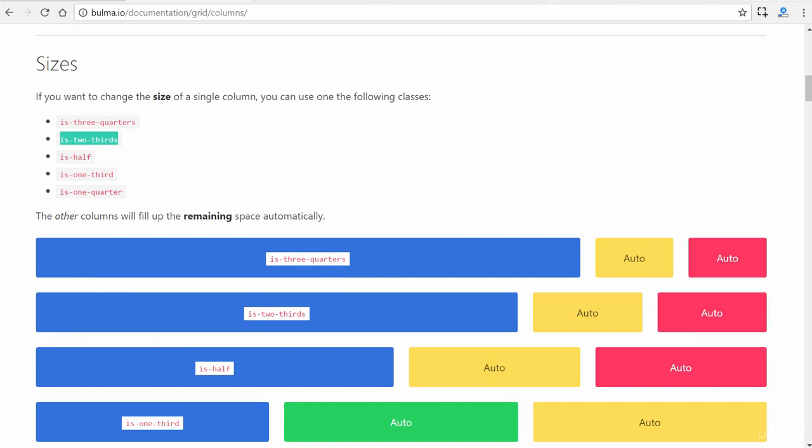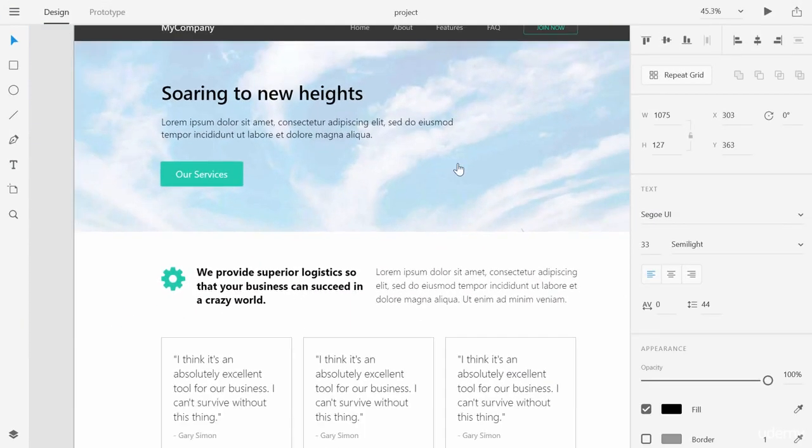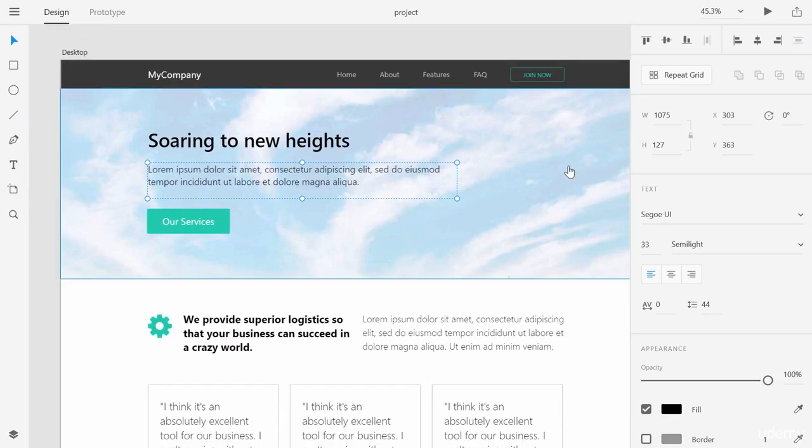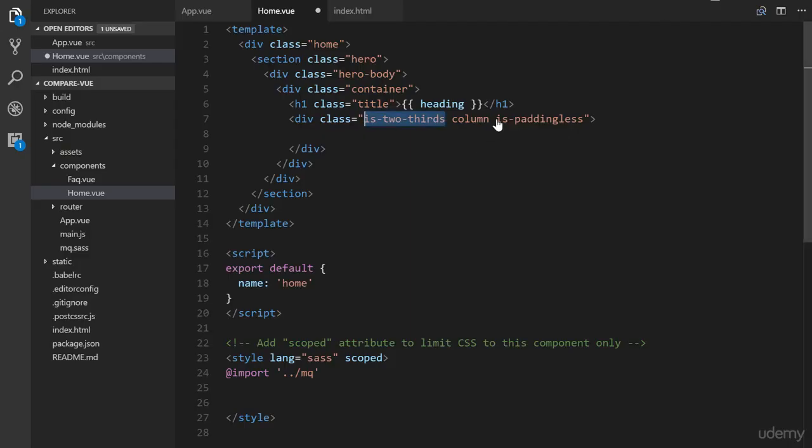And the reason we're adding that to that specific HTML element is because we have right here this subheading, and notice we don't want it to go all the way across. So that's why we say is 2/3. All right. And then we also had a helper class there, is-paddingless, and column is what you always add to individual columns contained within a columns div, essentially.